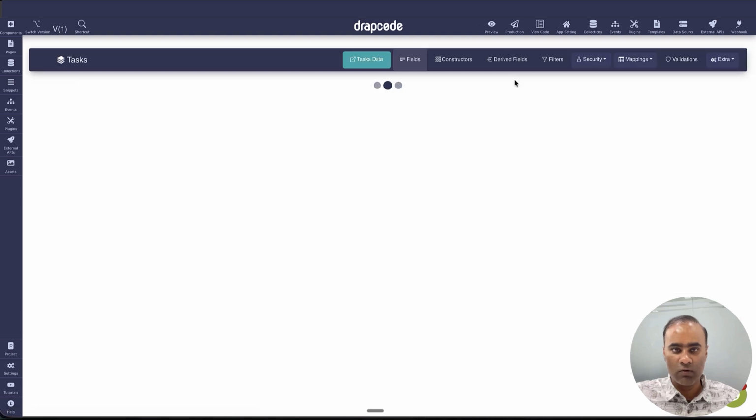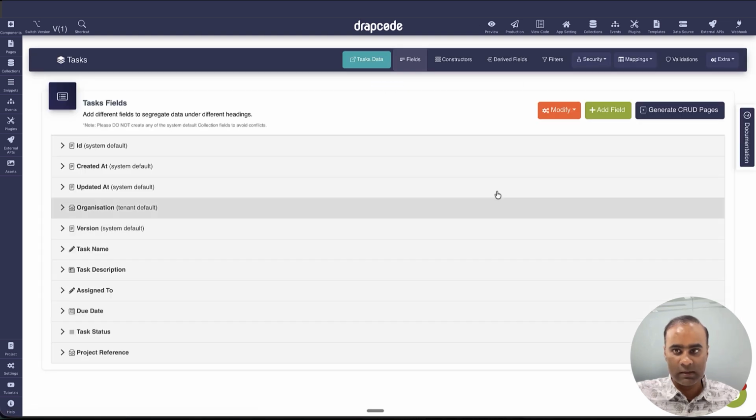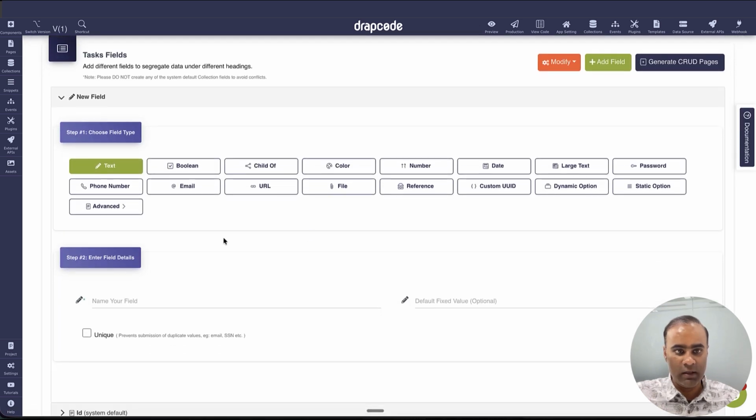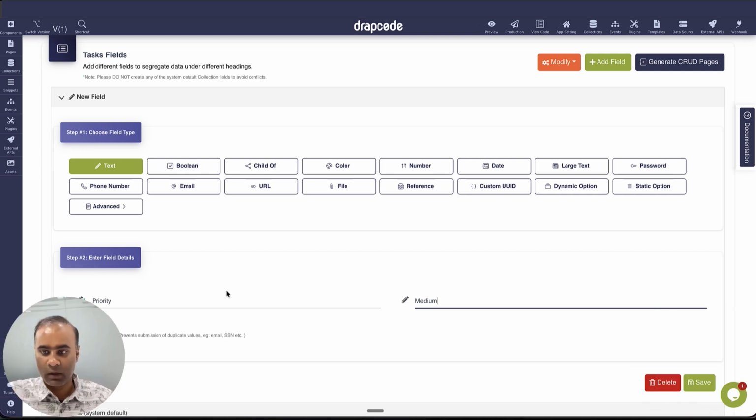I'll go to the configuration and add a field. I'll add a text field called, let's say, priority. What is the priority of this task? Priority can be high, medium, low, critical, or whatever. Let's say I want the default field value to be medium, so whenever a new task gets assigned, the value of the priority field will be medium.